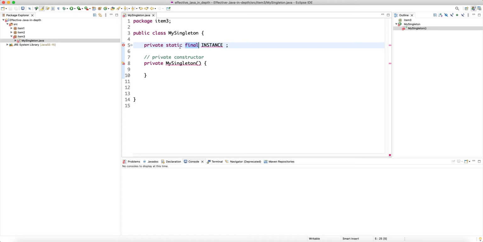Obviously, if you go the final route, if you use the keyword final, you have to initialize it somewhere, either in the constructor or basically just say new MySingleton. Private static final, and we have to give it the type, right? And again, if I don't initialize it, it's going to complain, saying that you have to initialize it somewhere. We can just initialize it right here, right?